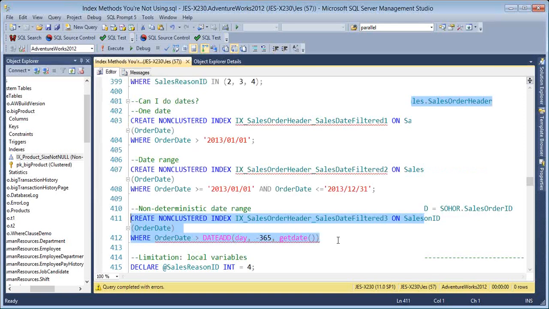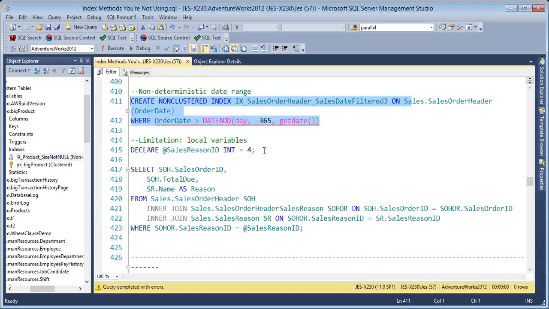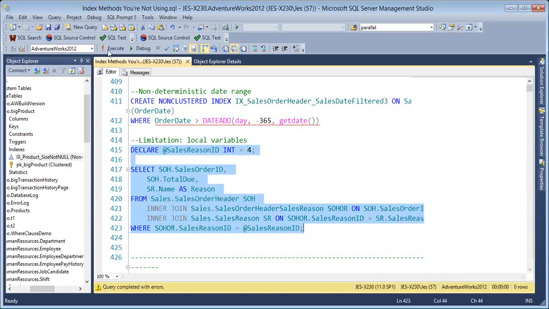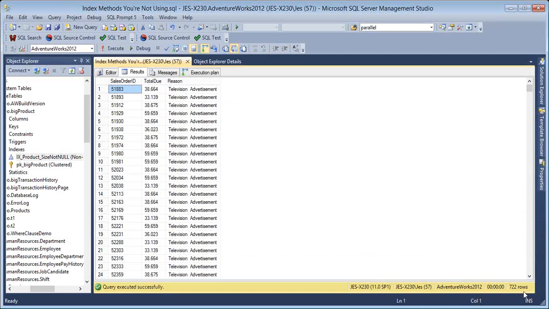Also, one other quick limitation, as I mentioned, is local variables. So say rather than putting that sales reason ID equal to 4 directly into the where clause, I use a variable. Declare sales reason ID int equal to 4. And then I write my query where the sales reason ID is equal to that variable. Let's execute that.